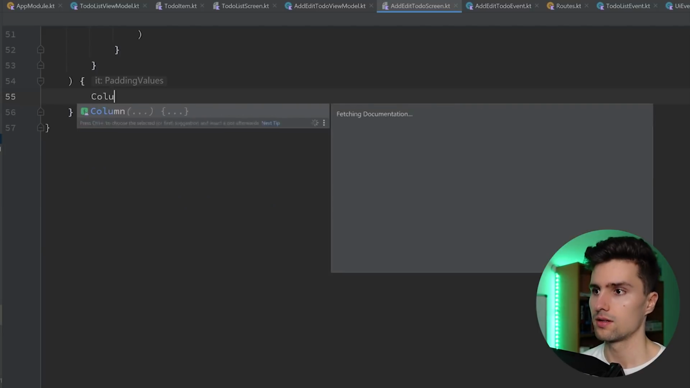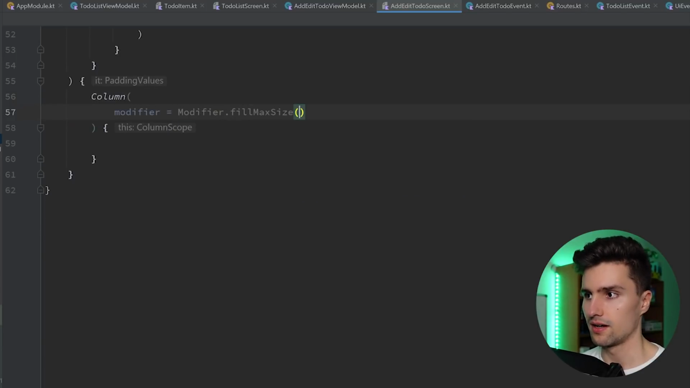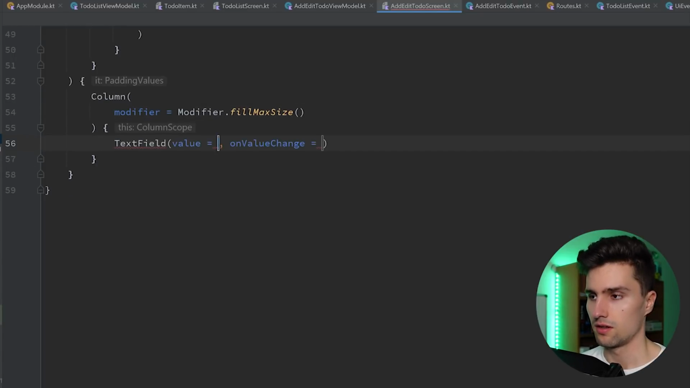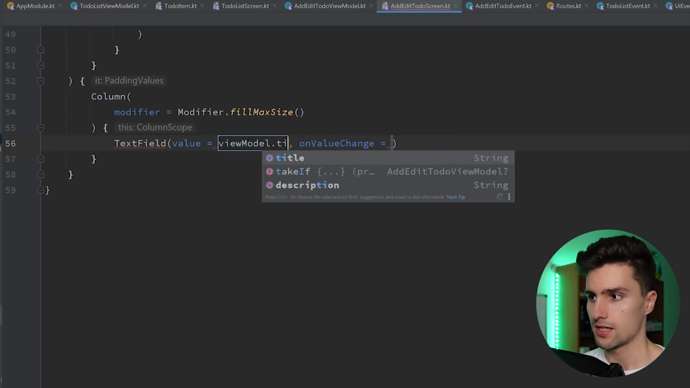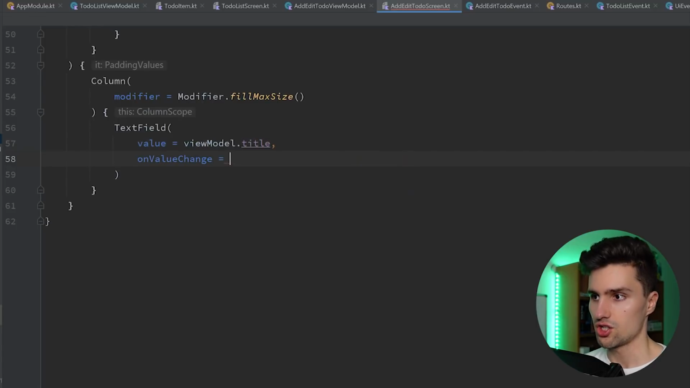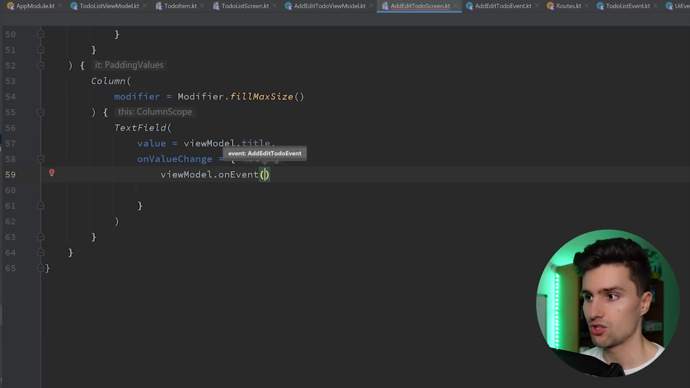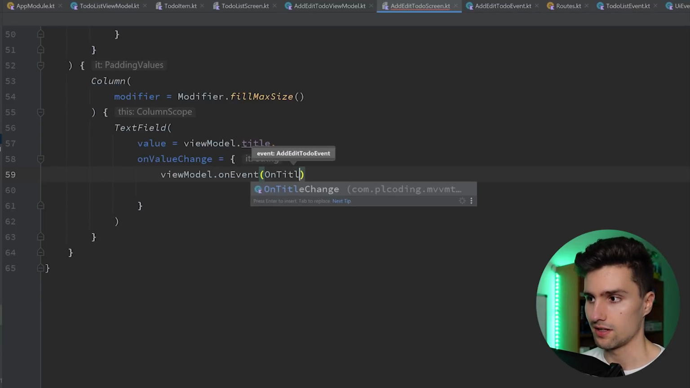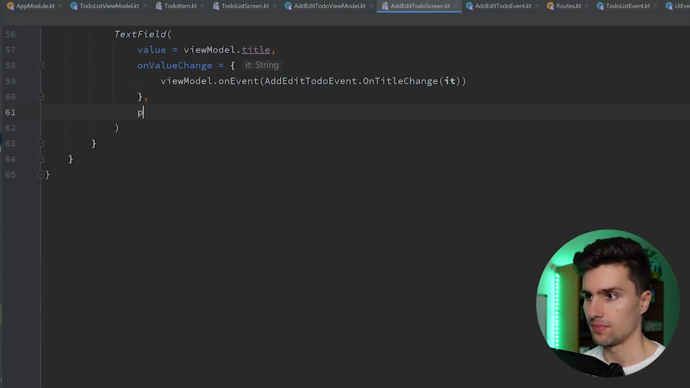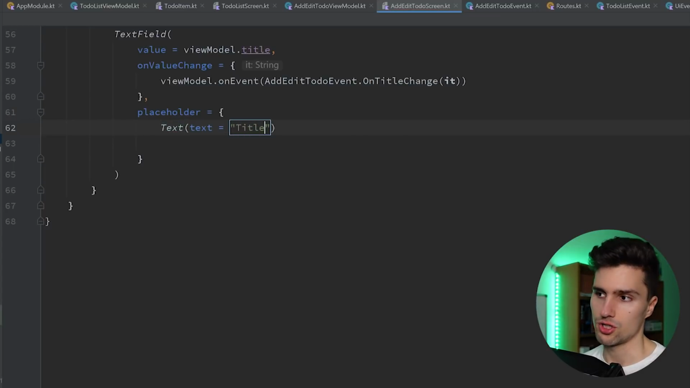So let's create a column. Modifier is a modifier, fill max size. And then in that column, we will just implement two text fields. So text field, the value will be view model title. So the first one will be our title text. On value change, in that case, we want to say view model on event. That is a normal user event on our screen. We want to say on title change and pass the new title here. Let's also say we have a placeholder here, just as a little hint. Will be normal text, just title.